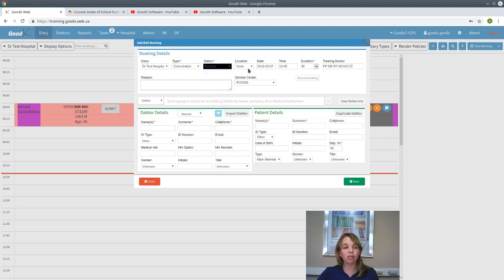If you're working with locations, you can type the location in. It will take the date and the time that you have double clicked on, and the consultation is linked to a 30 minute duration. Now, we're going to leave this like that. You choose the treating doctor. If you have more than one, you choose the correct one by clicking, and the list of the doctors will open. You click on the correct one.